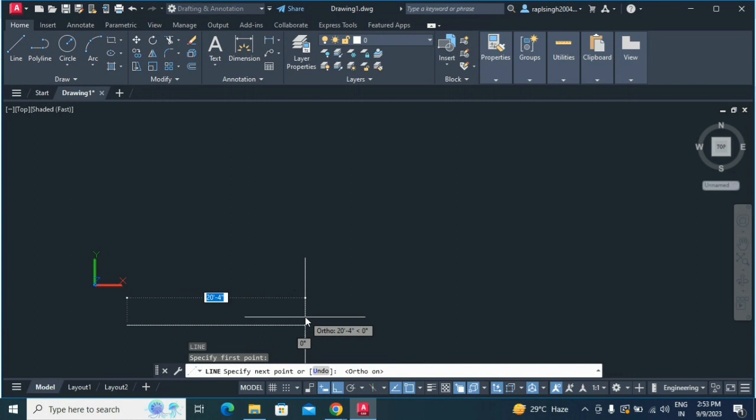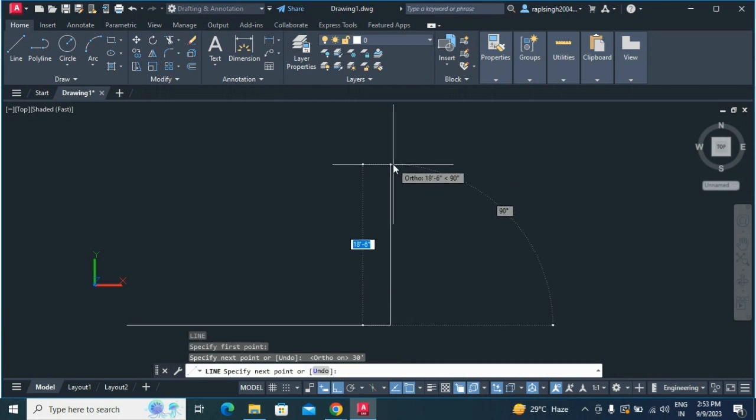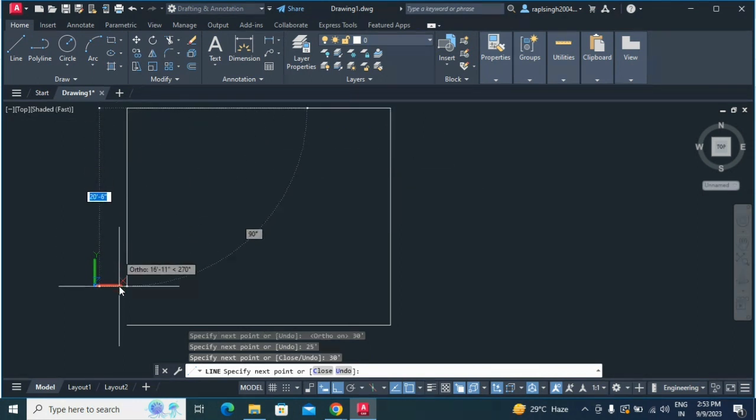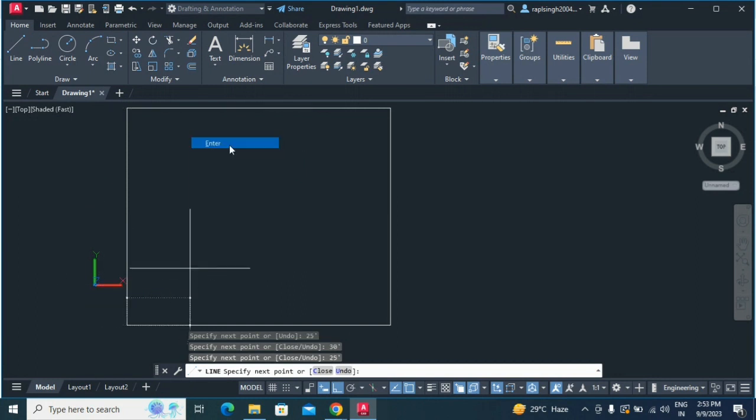So I want to draw a rectangle 30 feet by 25 feet. How to draw it directly? You can give 30 feet, and again you can give 25 feet, and then again 30 feet, and again give 25 feet, and you see that a rectangle is formed.